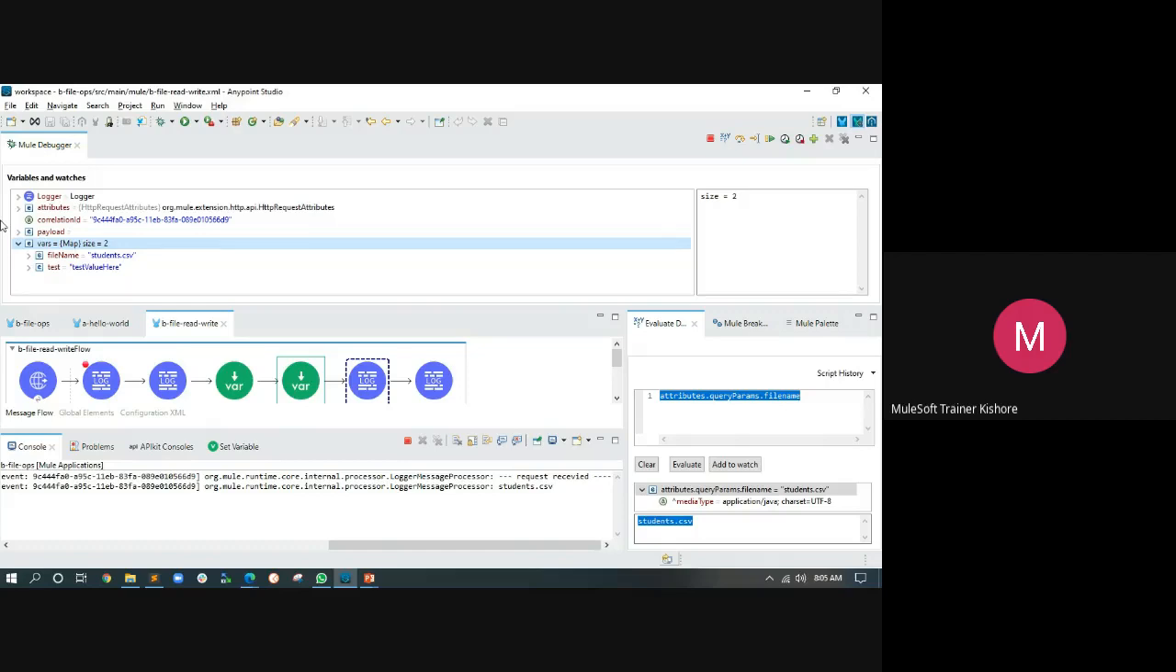Salary created. vars dot your variable name. Write the expression here and then see vars dot. What is my variable name? Test. And then I'm evaluating test value here. And what is my other variable?